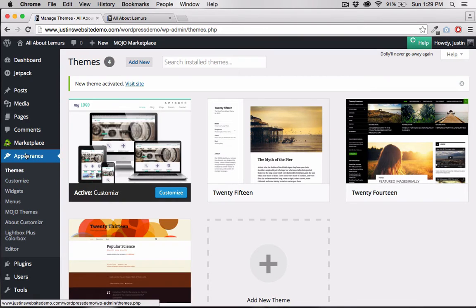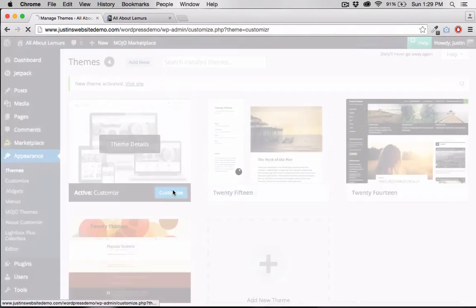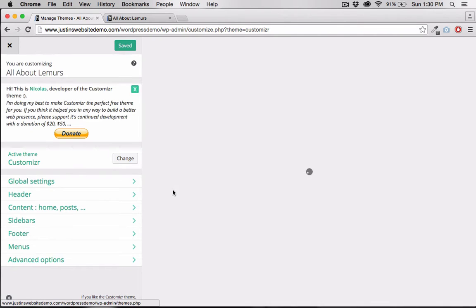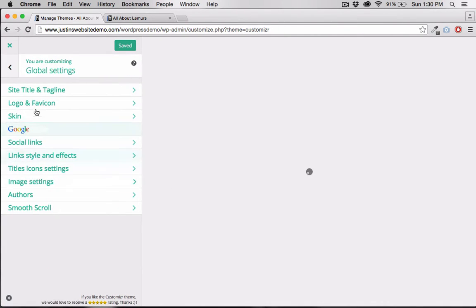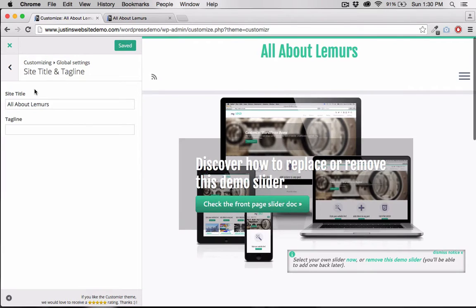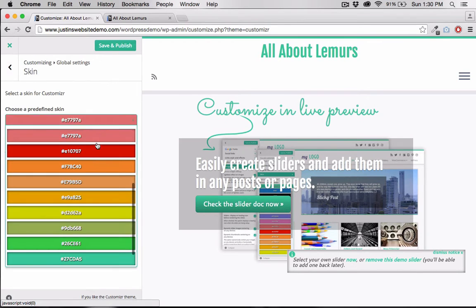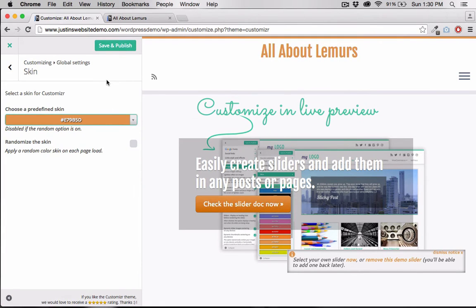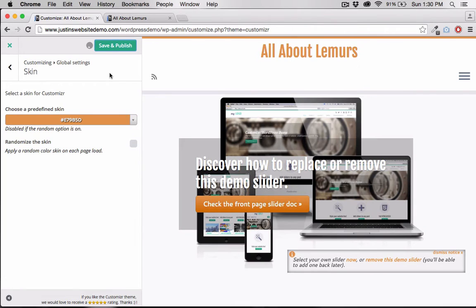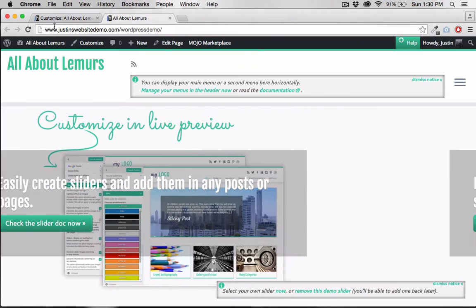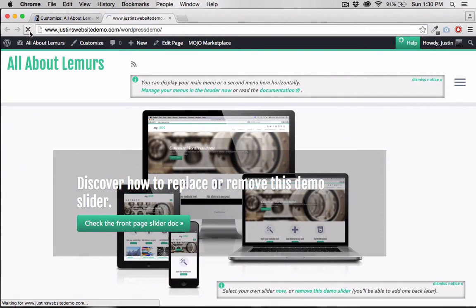Let's go ahead and customize it. Again, this experience will be different depending on your theme. Usually there's an area over here, and a lot of the settings will be the same, such as site title and tagline. However, the features that are offered here are going to vary depending on the theme. This one lets me change colors. I'm going to click Save and Publish, refresh, and see if my colors have changed.